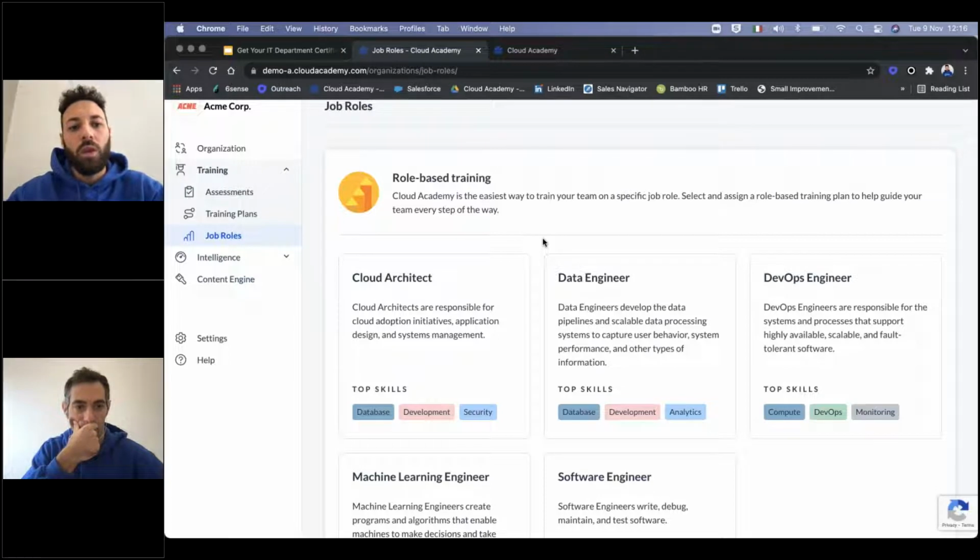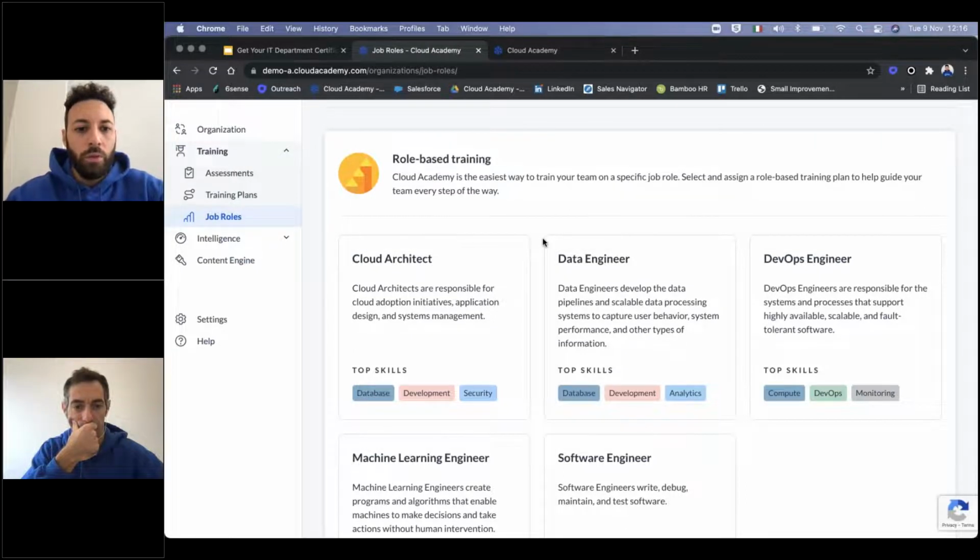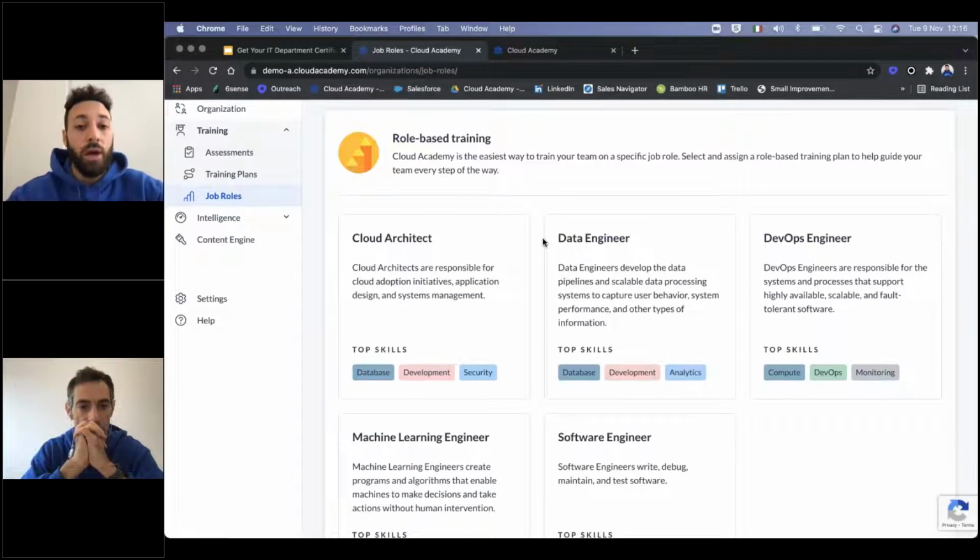Basically here we want to offer you and your company the opportunity to involve new hire people, junior people, in a specific career path sorted by their job role. So we launched these first 5 job roles: cloud architect, data engineer, DevOps, machine learning, and software engineer.